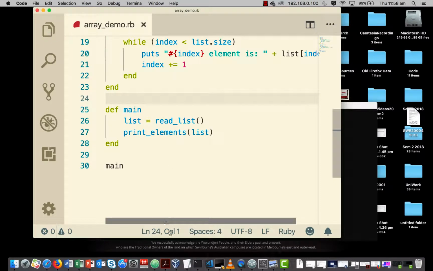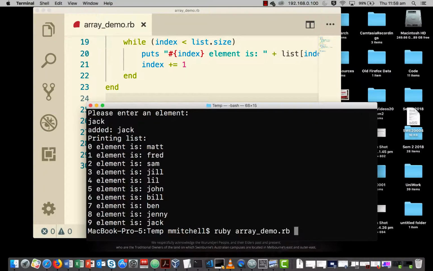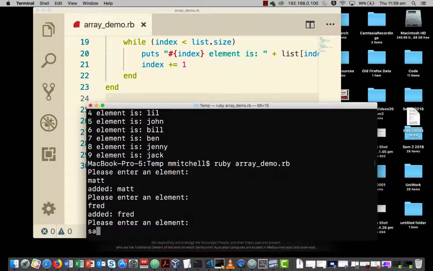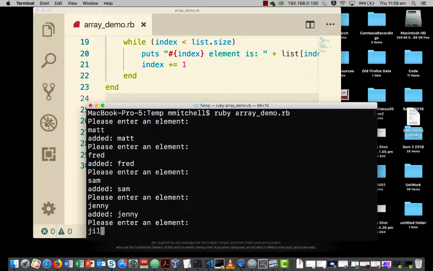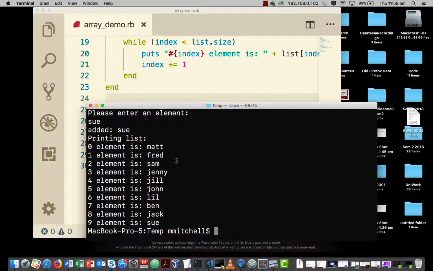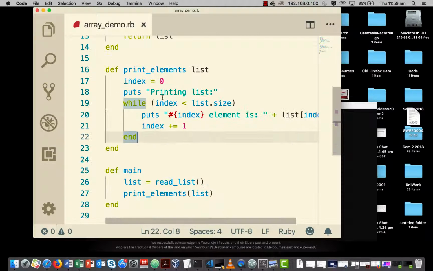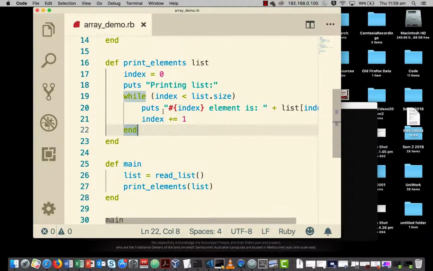So let's see if that works. See if it works the same as it did. So we go Matt, Fred, Sam, Jenny, Jill, John, Lil, Ben, Jack, Sue. Okay, so it still works the same as before, only we've changed the design of the program. So there we go. We've looked at arrays, loops, and functional decomposition. Thanks for that.